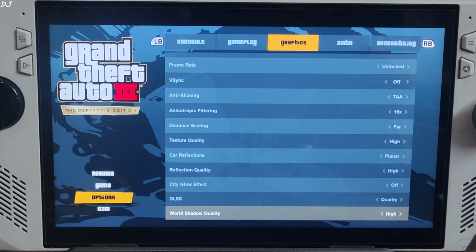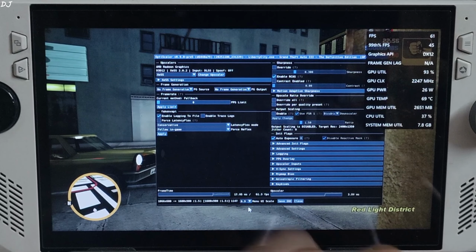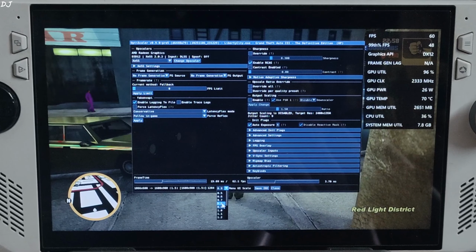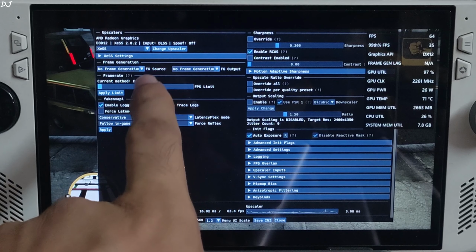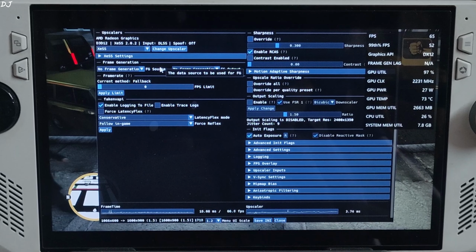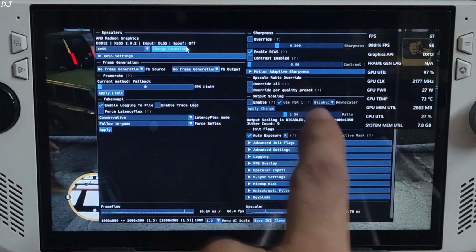Once the game loads up, open Optiscaler menu. Increase its size. Click on the top bar next to menu UI scale. Set the value to 1.2. Upscaler selected XeSS 2.0.2. Input in-game DLSS Upscaler, DXGI spoofing off. Auto Exposure setting is on.